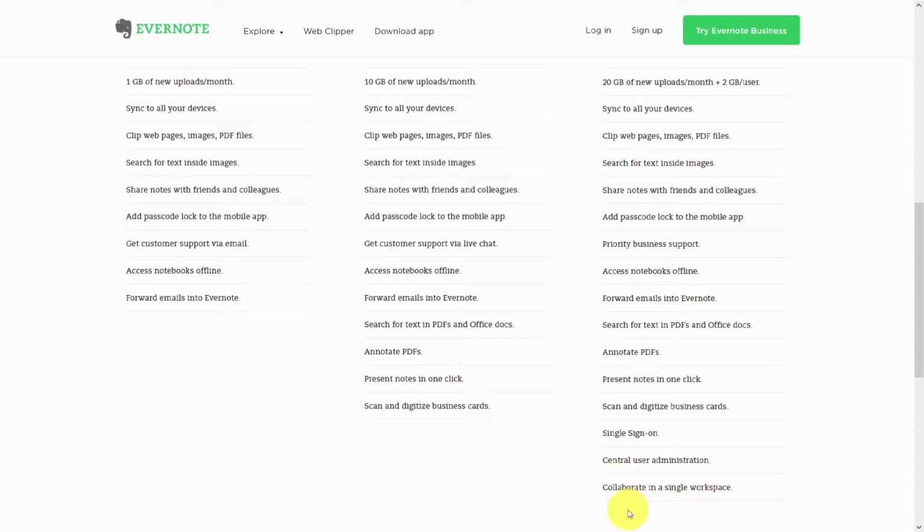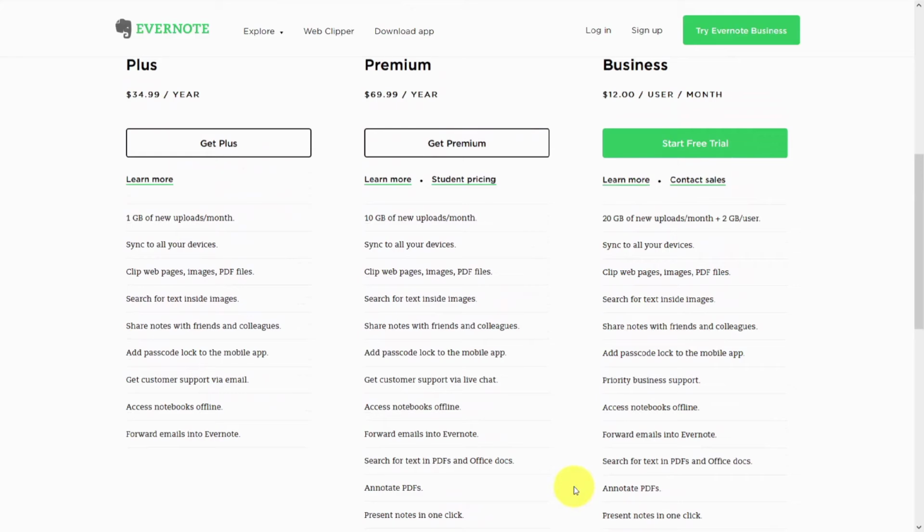Now, in terms of the business level, you'll notice that there is one significant aspect of this level that, if you're going to be collaborating, is going to be important. You're going to be able to work with others together in a single workspace. You're also going to have a single sign-on, and you will be able to administer the entire group or team from your Evernote account.